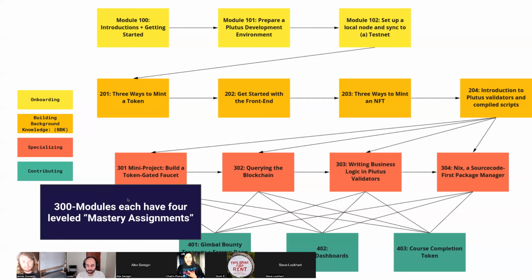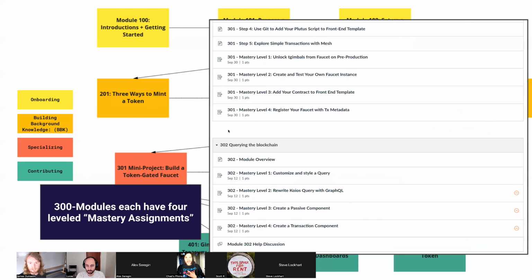And something to keep in mind for a moment from now, all of these 300 level modules have 4 leveled mastery assignments, and they look like this, right? So in module 301, you can see there's these 4 mastery levels. These are the steps that people are asked to go through as they work on the faucet project. Here's 4 kind of discrete components that all have to do with querying the blockchain. We were working on this one, 302.2, earlier today.